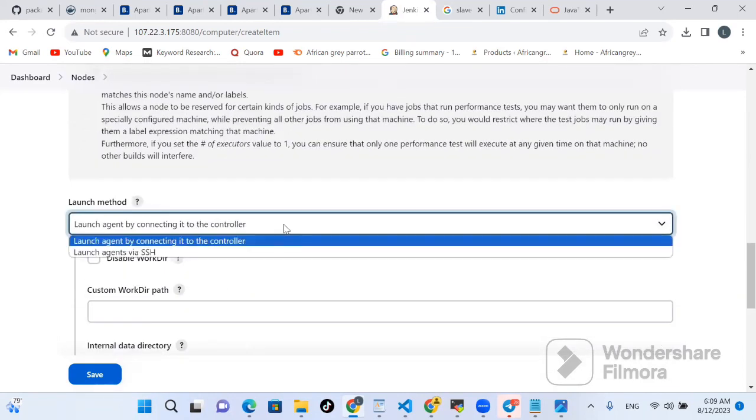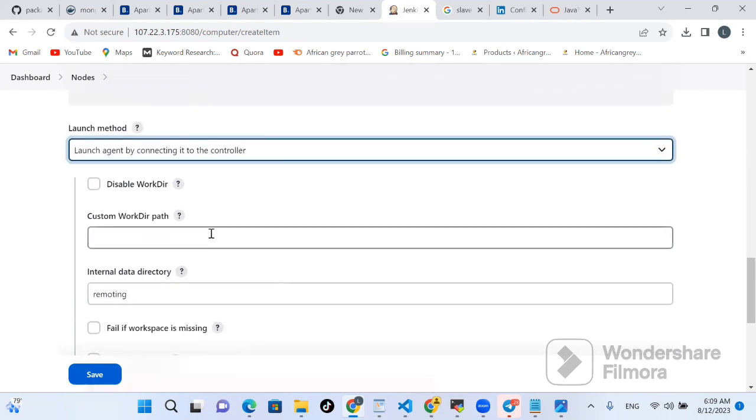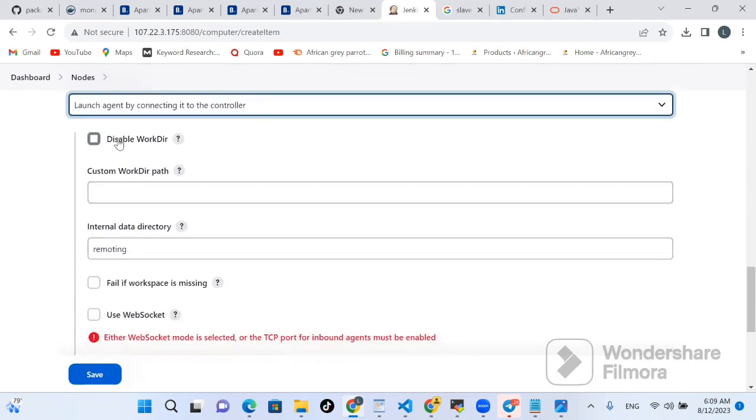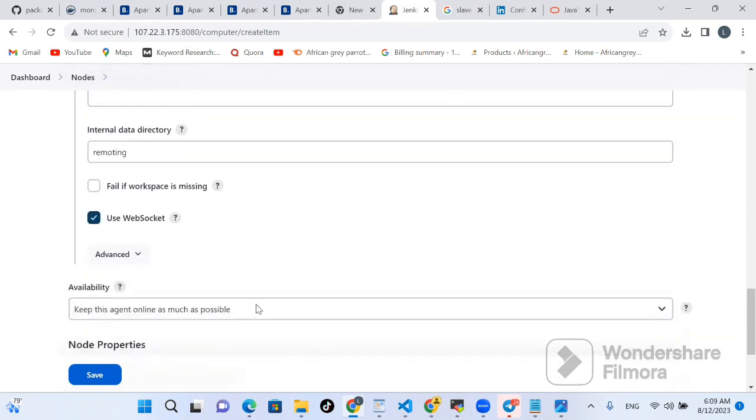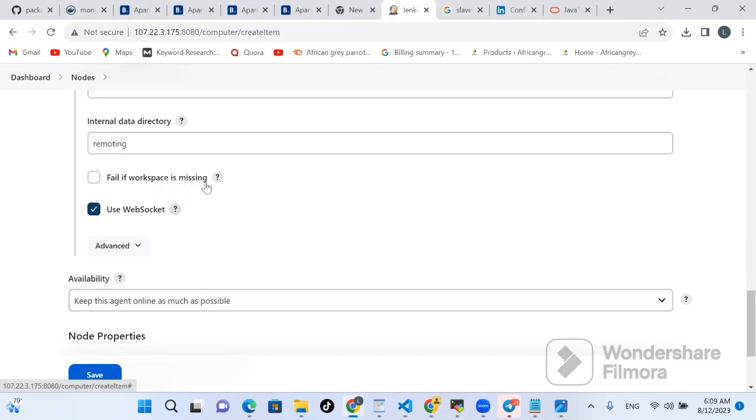So launch method. Launch agent via SSH, or launch agent by connecting it to the controller. To make your life easy and to avoid unnecessary processes, we're going to work with launch agent by connecting it to the controller. So the next thing we're going to do is allow the custom work directory path, internal data directory, and remoting. Either WebSocket mode is selected or TCP port for inbound agent must be enabled. So we'll choose this. Remember, if you want to know more, you can click on help. These are helps.